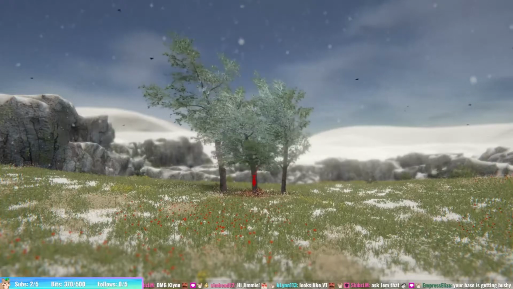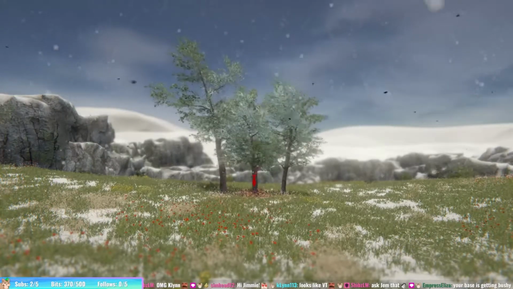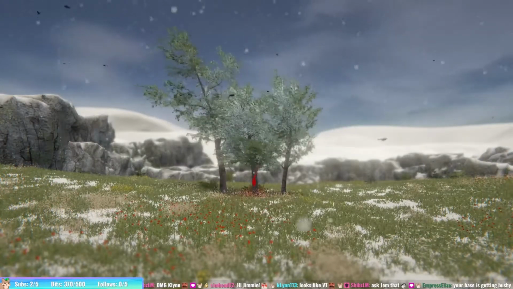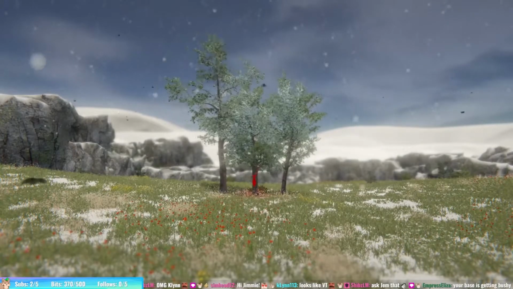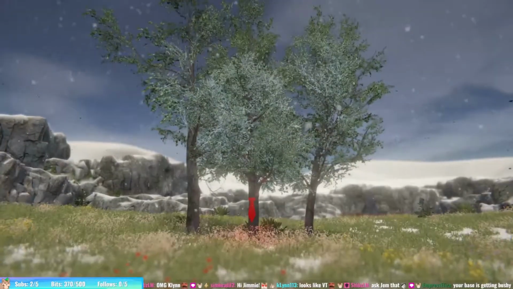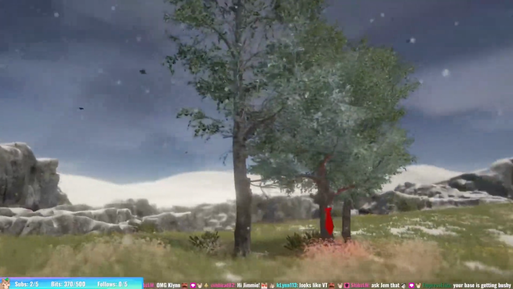I'm gonna make this my VTuber. Does that mean VTuber? I'm gonna make this tree my VTuber icon. Your base is getting bushy. It is, yeah. I need to trim my base. It is getting a bit bushy.